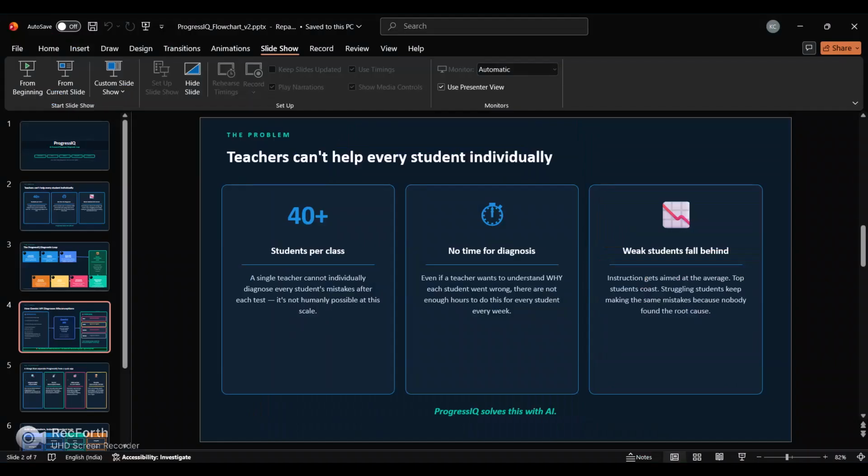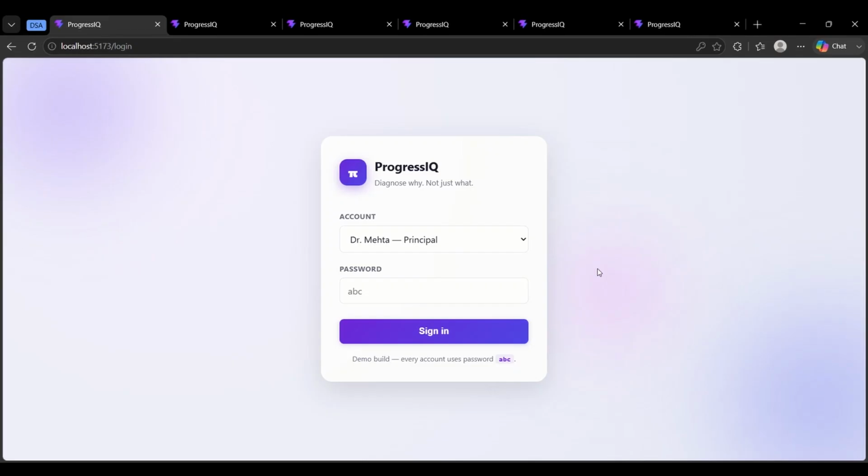This is the overall plan which I've made. So this is how the project looks. This is the login page, and here people can log in according to their roles as a principal, student, or teacher. We can refine this website. This is just for demo purposes, and here I'm logging in as a principal.